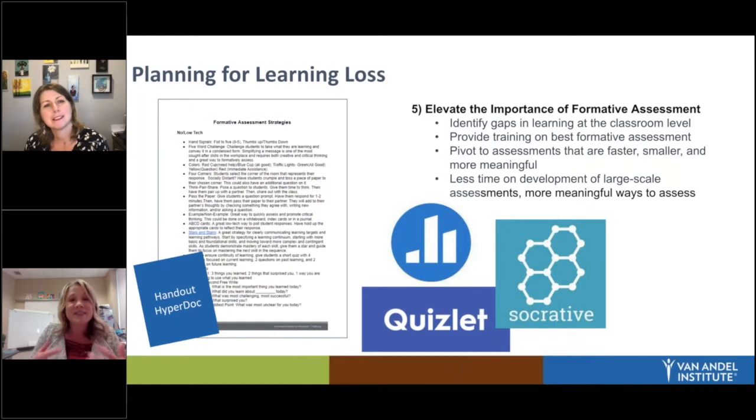And so our next tip is to really make sure you're elevating that importance of formative assessment. Right? Formative assessment is so key at the classroom level, identifying those gaps.